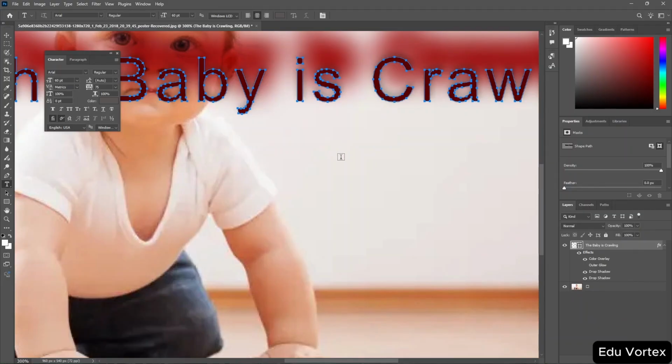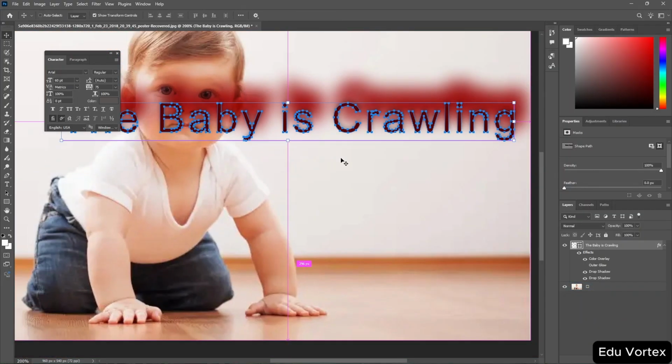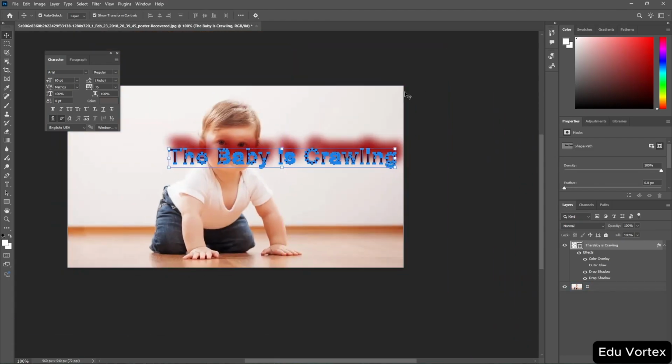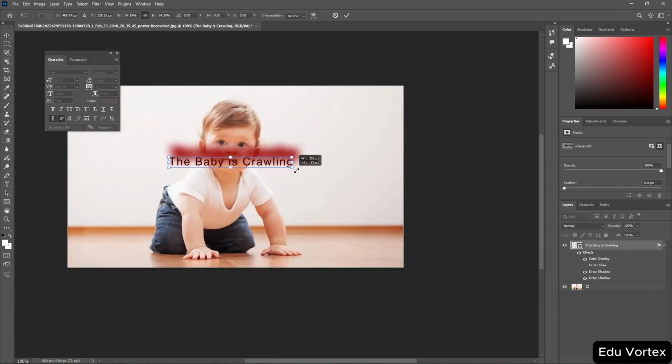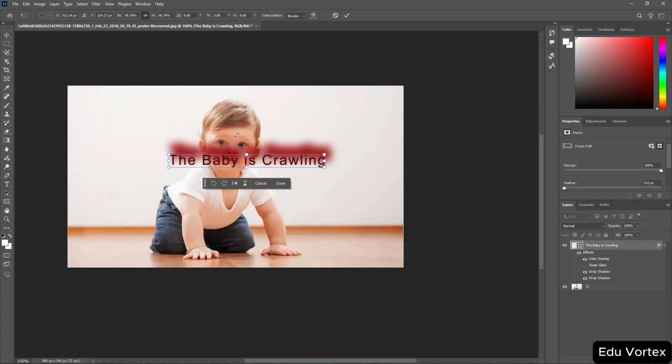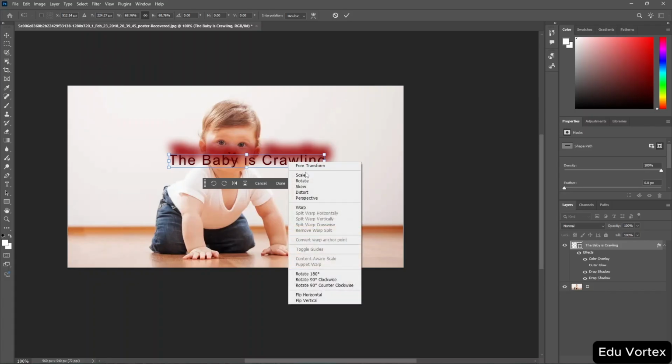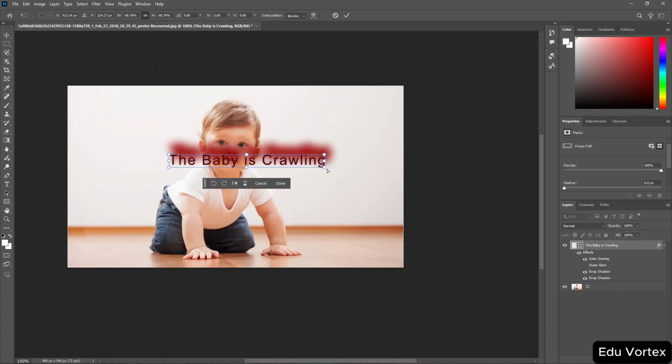And now you can use your move tool and do this. Although you could do this for a long time, I mean, you could always do this. But now you have the option to distort or create perspective out of it, like this, which you couldn't do before.